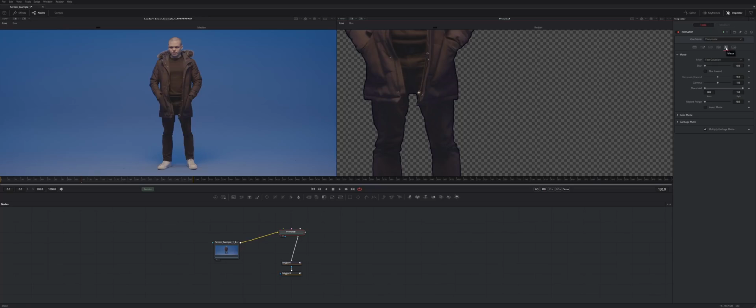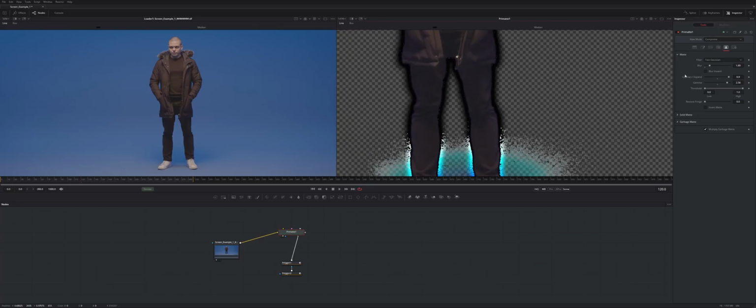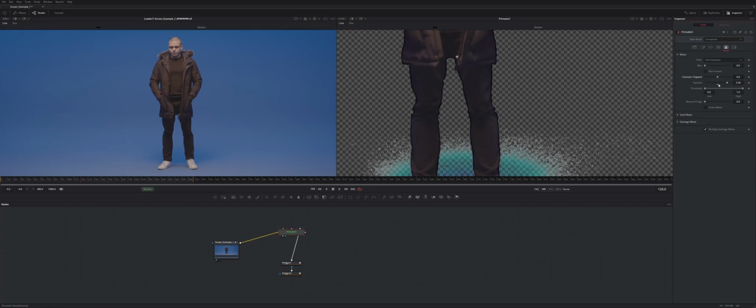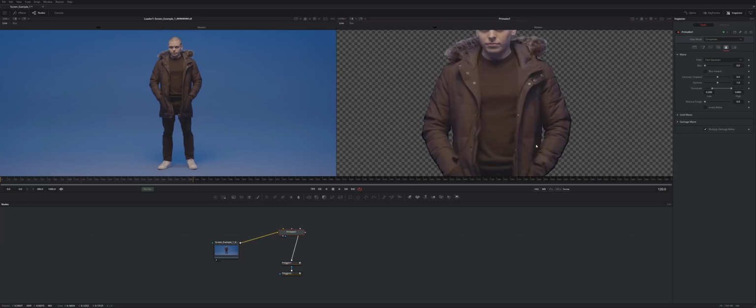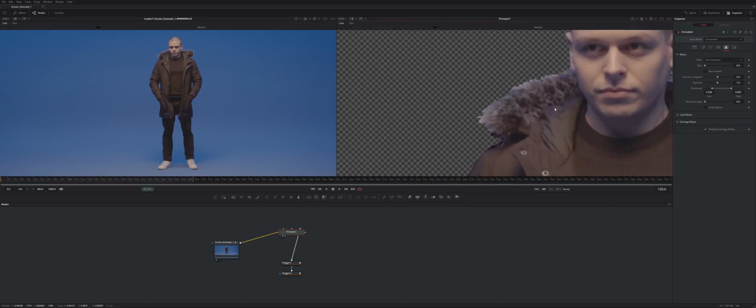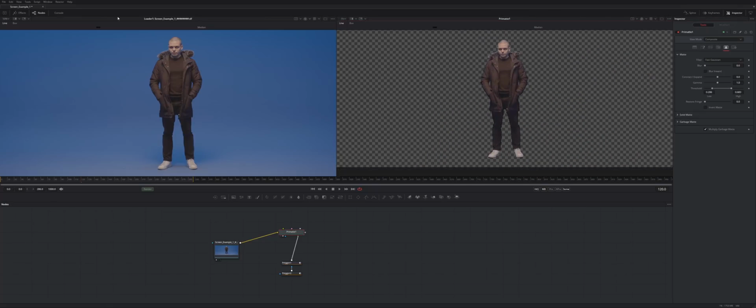Contract, expand. By doing this, you're shrinking or extending the matte, the alpha, blurring the edge. Usually you don't touch this until later stages. Threshold can be really handy to clean up some stuff around the edges, but still this doesn't even closely look like something acceptable. Let's try something else from the matte list.